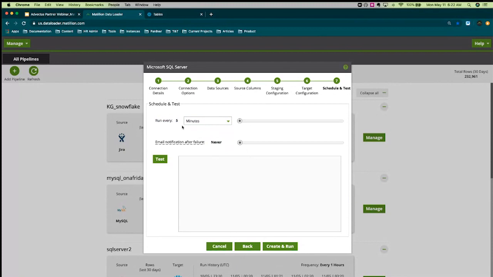And this is completely dependent upon the parameters which I've already specified. So if I did set up any incremental columns, then Matillion Data Loader will be able to check for the presence of a delta on a 5-minute basis.